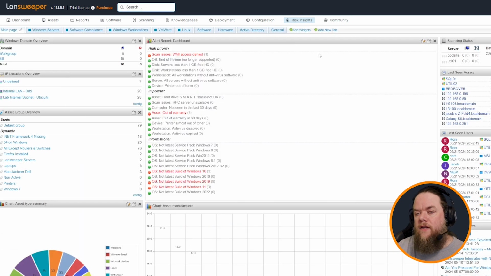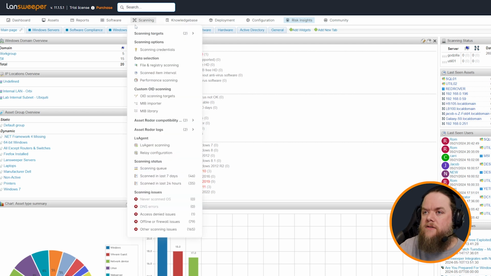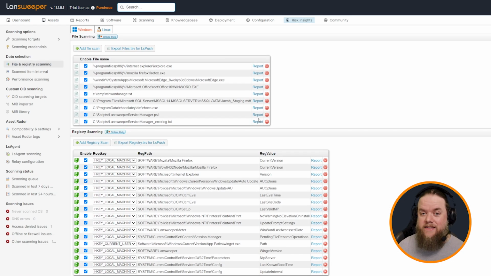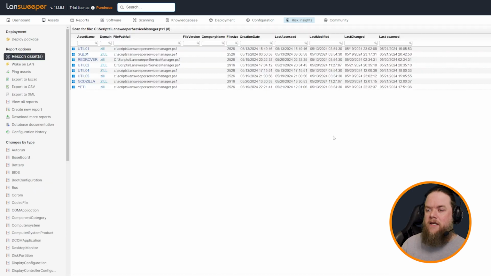So the other thing before we wrap this up is you can go into scanning and file and registry scanning. I can't say that word. I like to use this feature to basically be a poor man's error collection, where you can set up right here, add a file scan, and I point it to the PowerShell file, so you can report on what actually doesn't have the PowerShell file. You can see here, you can report. There's the machines that have the PowerShell file.